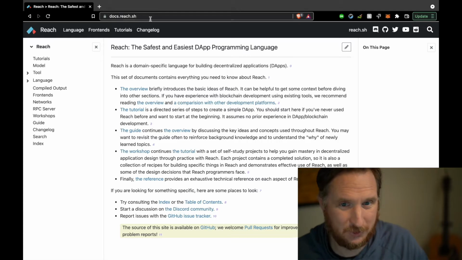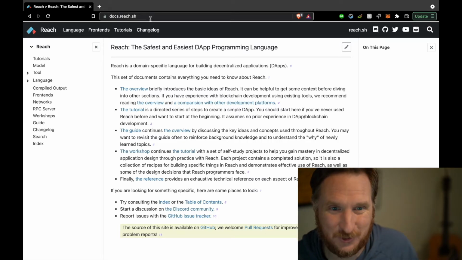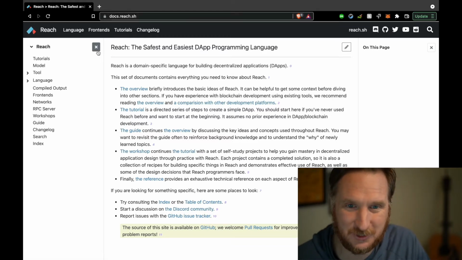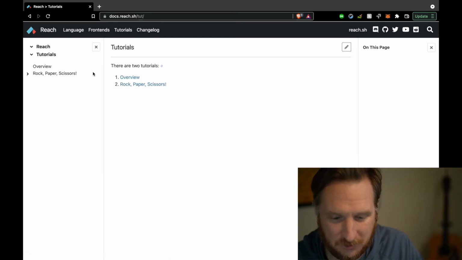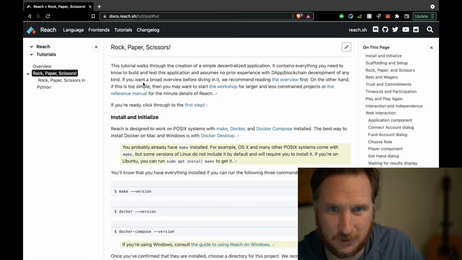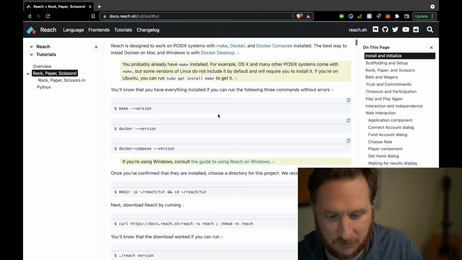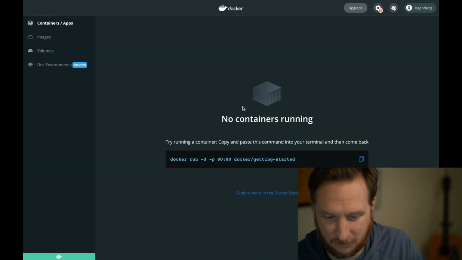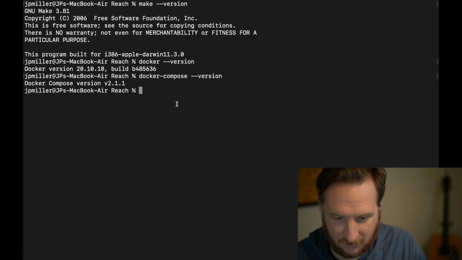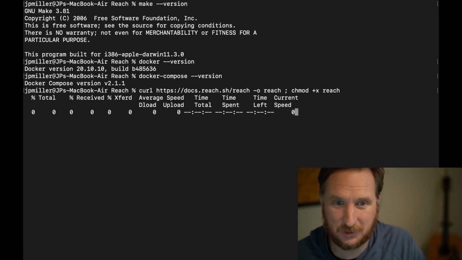Then we will get the curl command for Reach, and we have a brand new tutorial set. So I'm super excited to announce our new Reach documentation. And here we go. Let's check it out. We can go into our tutorials, and then we'll look at our rock, paper, scissors. And here are your download instructions. So it's all here. And we will get this curl command. I've already created a directory. So I will just select that. And I'm going to install that here in just a second.